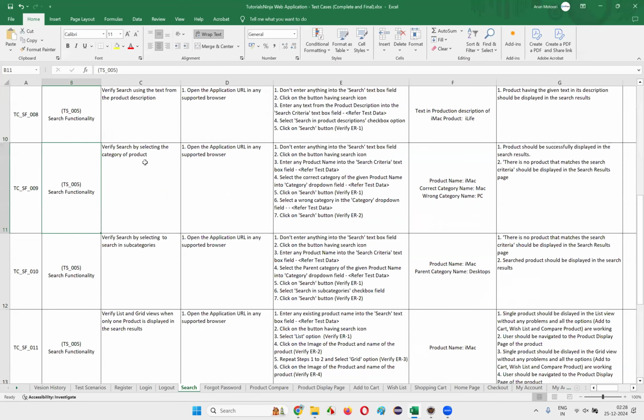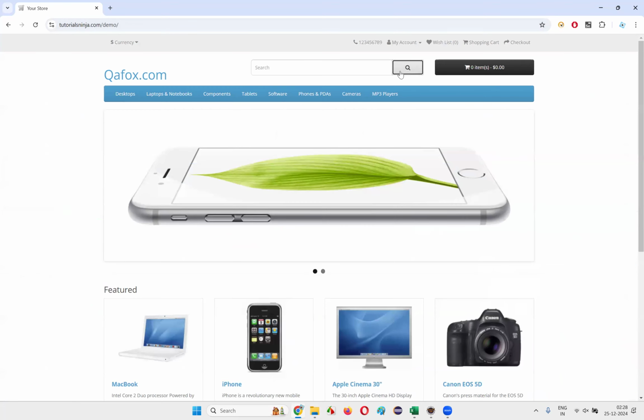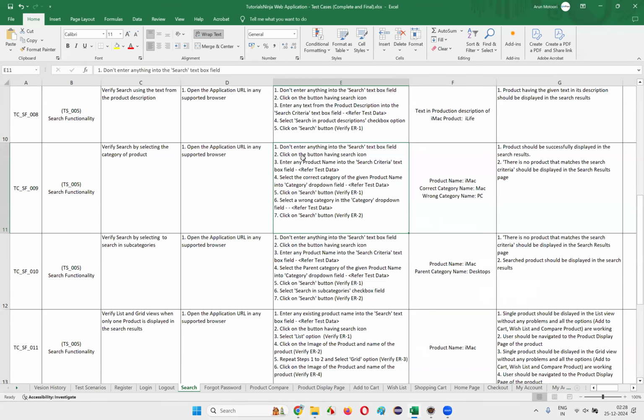Verify search by selecting the category of the product. Open the application URL in any supported browser. Don't enter anything into the search box field. First, we have to go to the application here, and then don't enter anything into the search box field. Click on the search button here. Then enter any product name into the search criteria text box field.